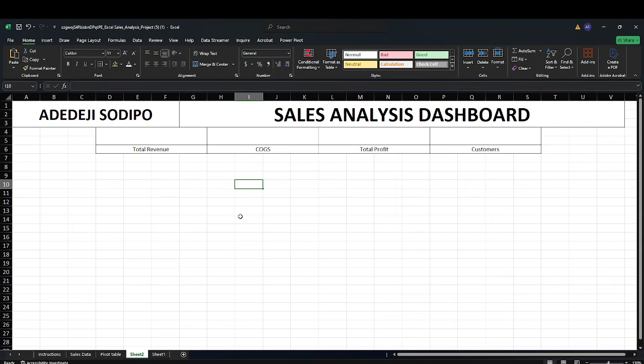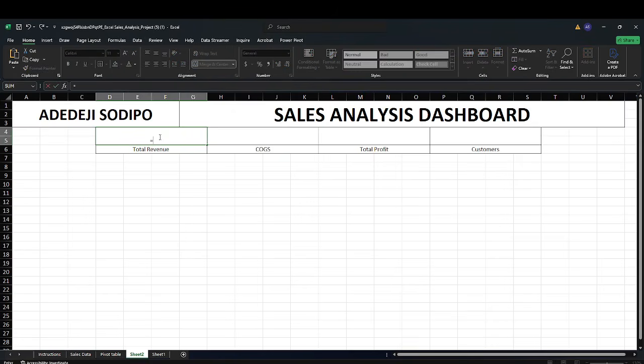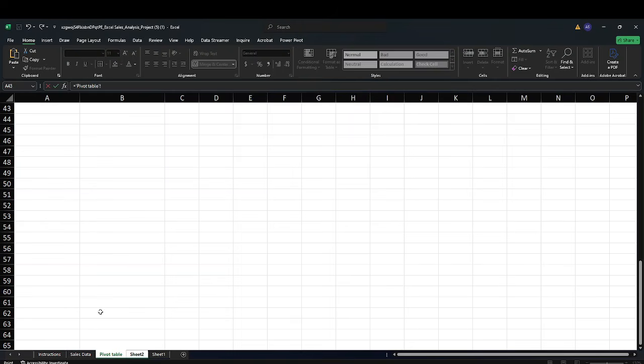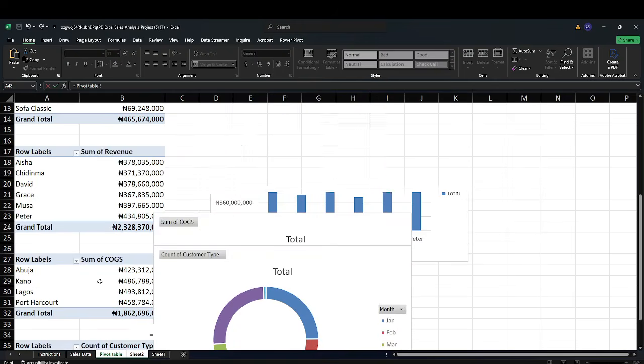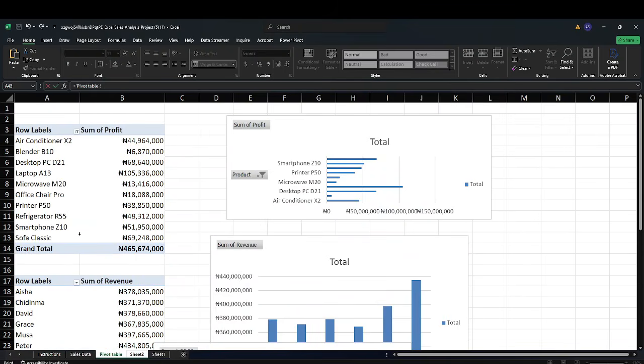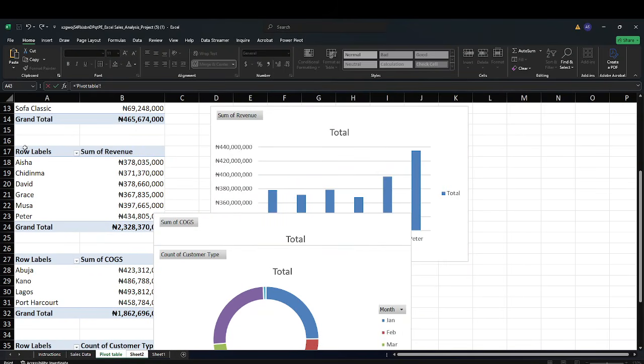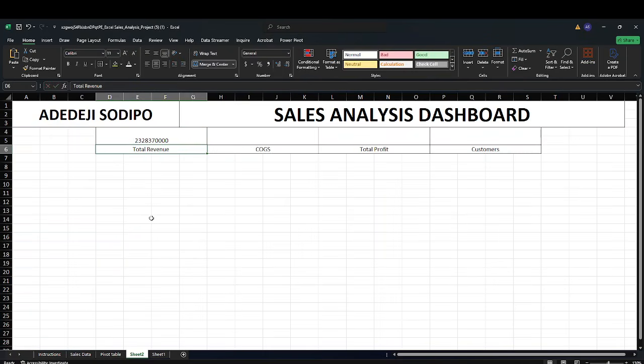Now for this total revenue here, when you click on this cell, you press equals to. When you press equals to, the pivot table which we've done on the other sheet, this pivot table here, the total revenue, you can see our total revenue is 2.3 billion. You click on it, then you press enter. Automatically on the dashboard sheet, the figure will be there. Can you see it now?